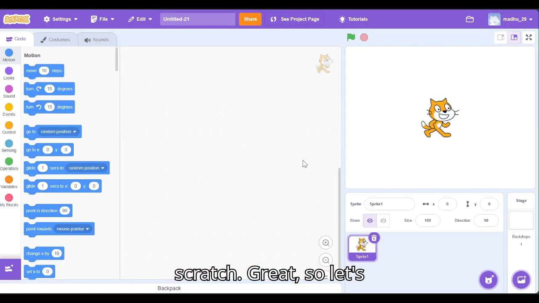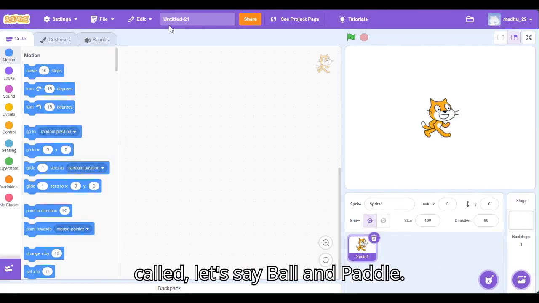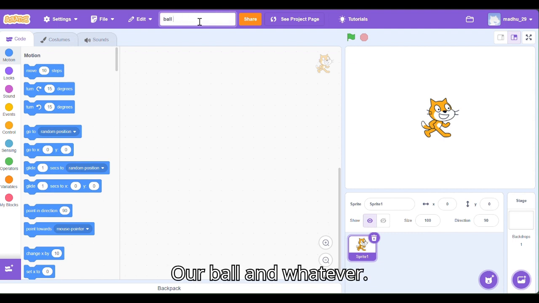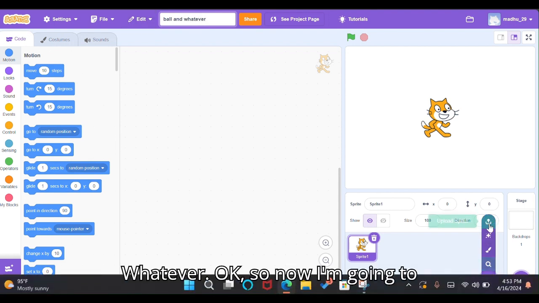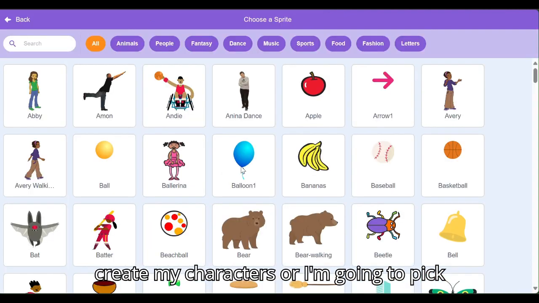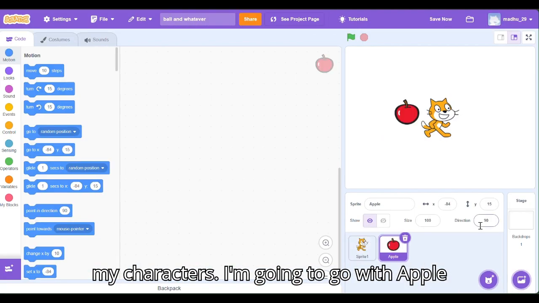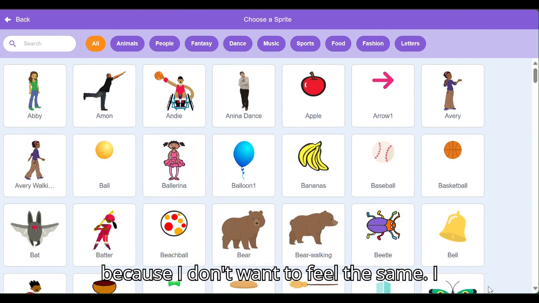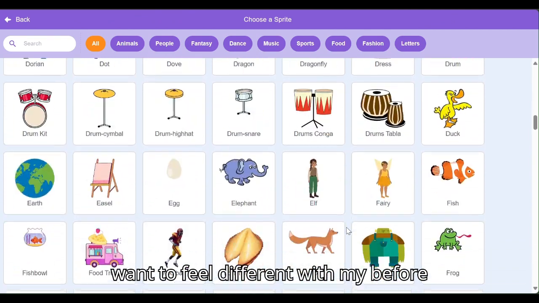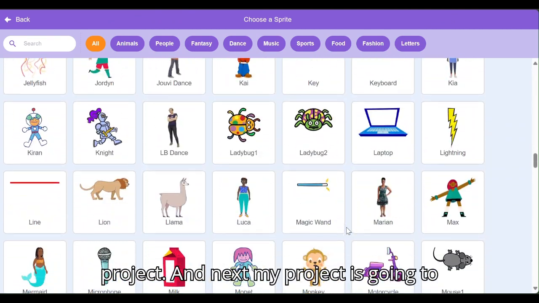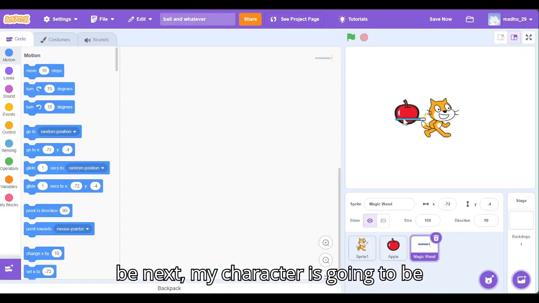Great. So let's create a new project, and this project is called, let's say, ball and paddle, or whatever. Okay, so now I'm going to pick my characters. I'm going to go with the apple because I don't want to feel the same. I want to feel different from my previous project. And next my character is going to be a magic wand.